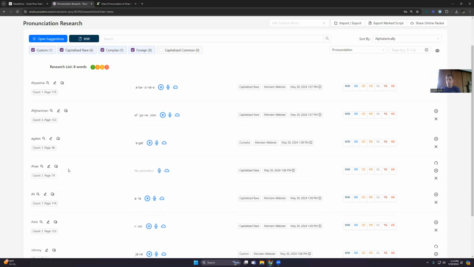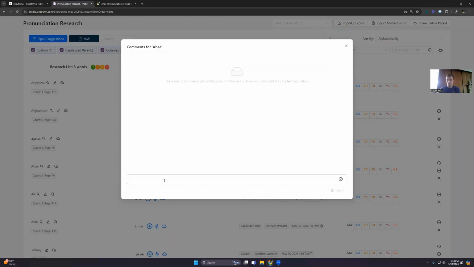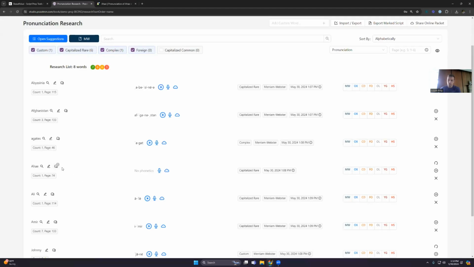So for this word, if I had a question for it, I could actually leave a comment like, "I need help with this word," something like that. And it will put a little notification here. So when they come in to help you with the project, they'll actually see this notification, and it's an easy way to collaborate there.